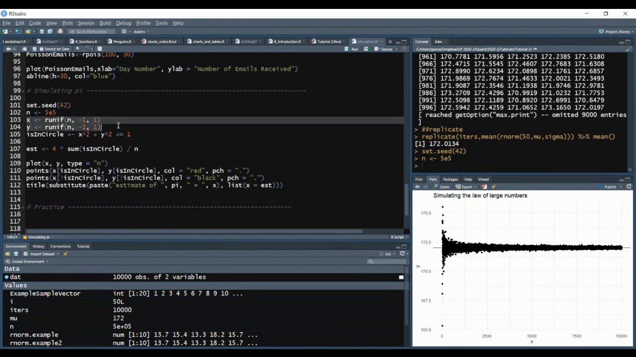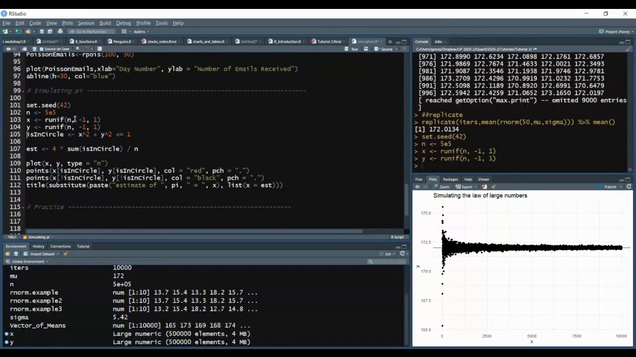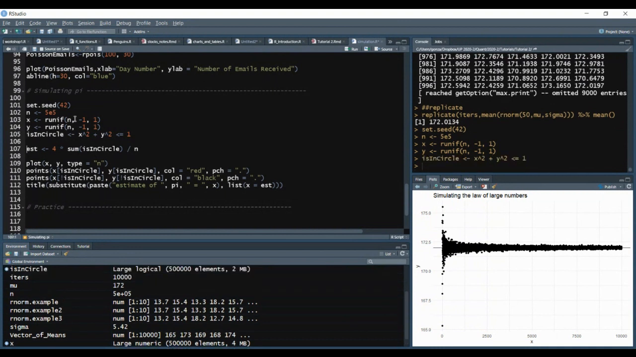Then we have to generate our space. In this case, the circle is always looked at as the unit circle, so from -1 to 1 in a Cartesian space, right? We're going to generate 50,000 numbers in this space. And what is the function of the circle? It's x squared plus y squared. If it's less than or equal to 1, it means that it's inside our unit circle. So this is just a vector of logicals that we have generated of 50,000 elements.